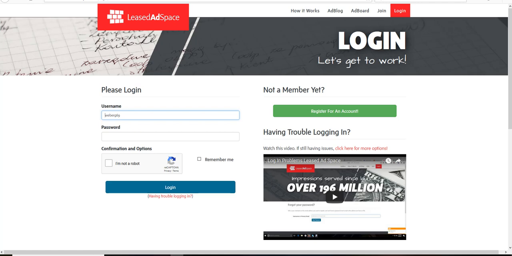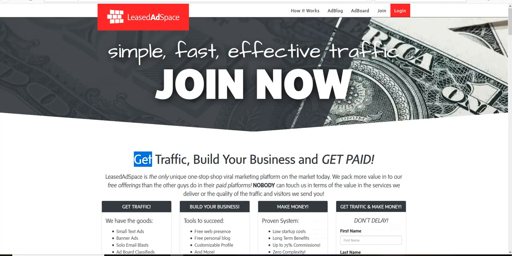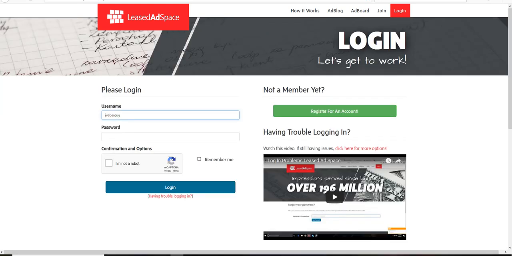You're going to need to close your browser down, like I'm going to do right there, but you would need to go up in your browser and actually close your browser down. Once you do that, you would need to wait a little while in order to go back to Leased Ad Space and log in. Otherwise, you would need to clear your cache and cookies, or simply restart your computer, then bring up Leased Ad Space and re-log in.